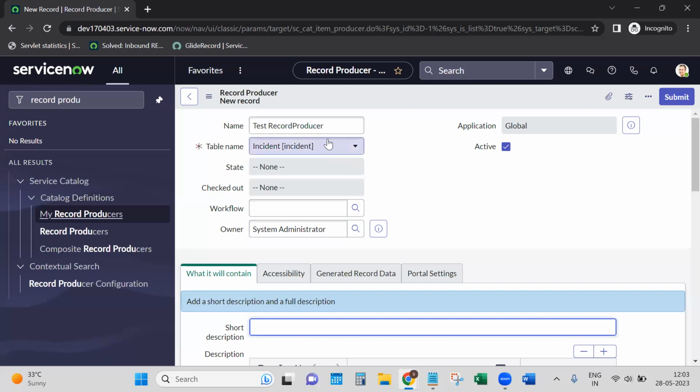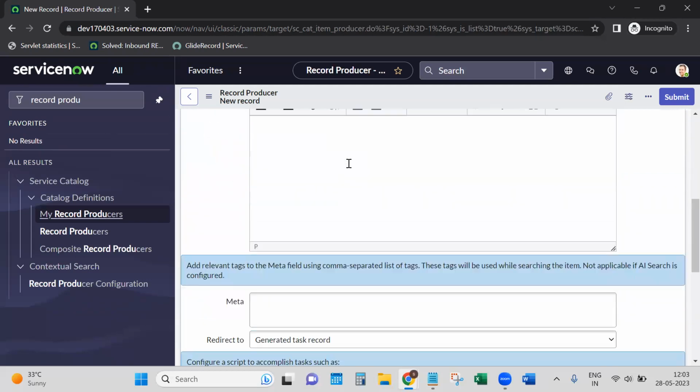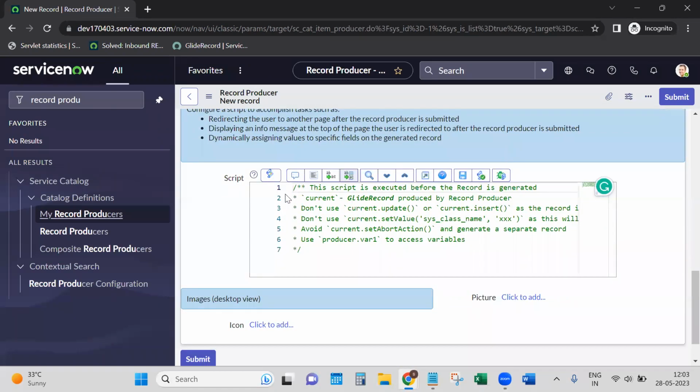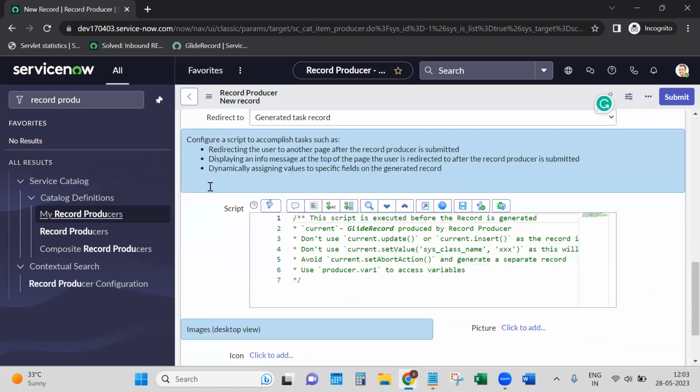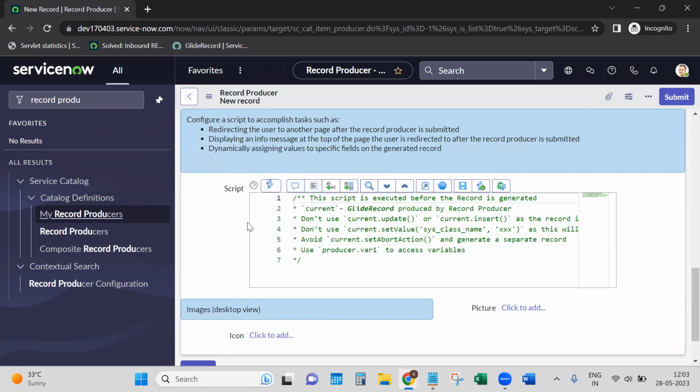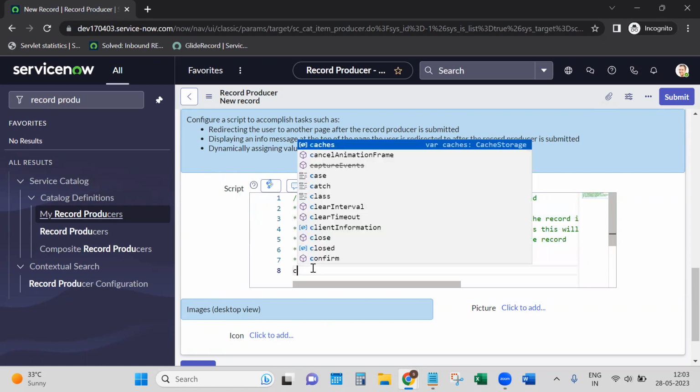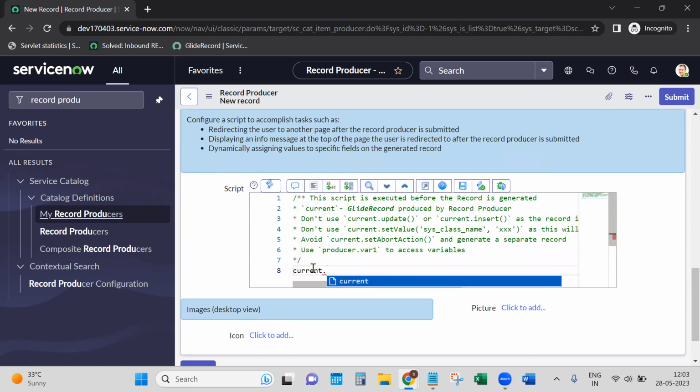and if we say, this is the scripting field that allows us to populate the information which should exist in the newly created record. For example, current dot description.